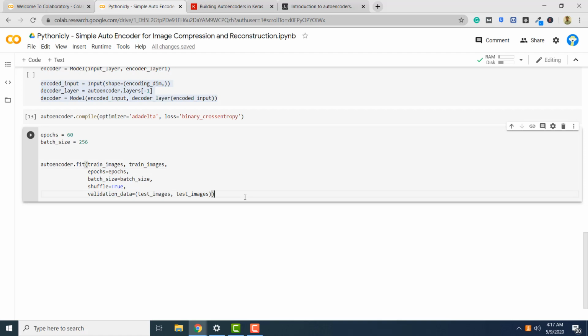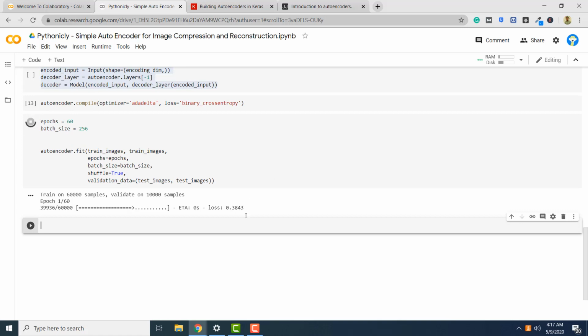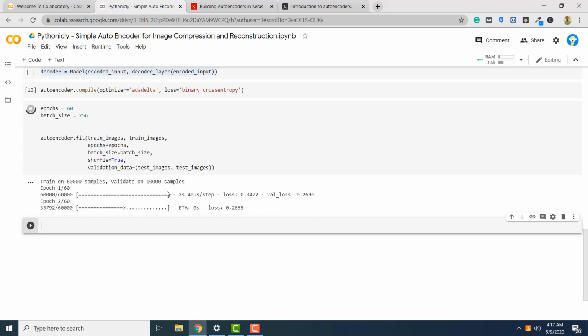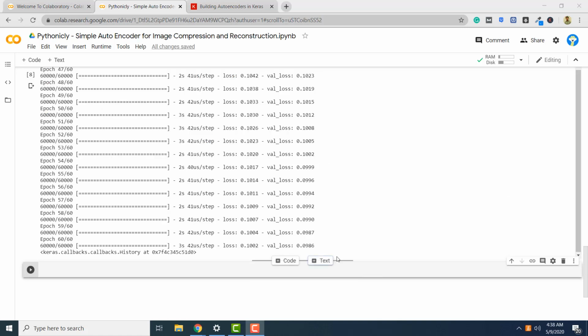You can see we are not using the output labels. The input is the training images, and the output is also the training images. For validation, we are using the same test images as input and test images as outputs. So if you press shift and enter here, it will start training our algorithm. You can see the loss is decreasing, and it will train for 60 epochs. After 60 epochs, the loss is around 0.0986.